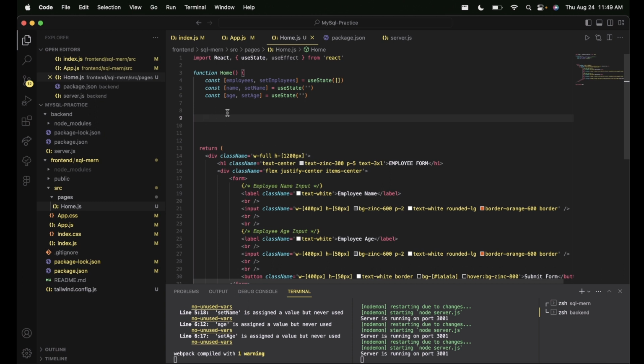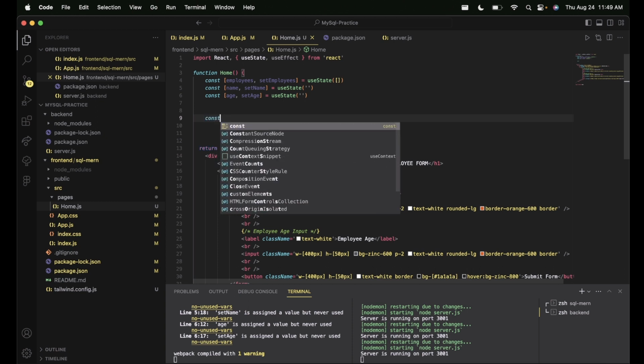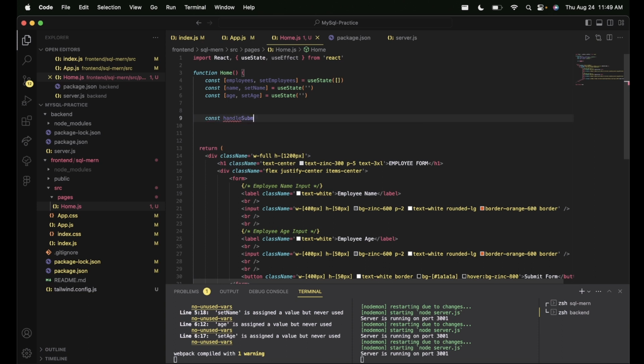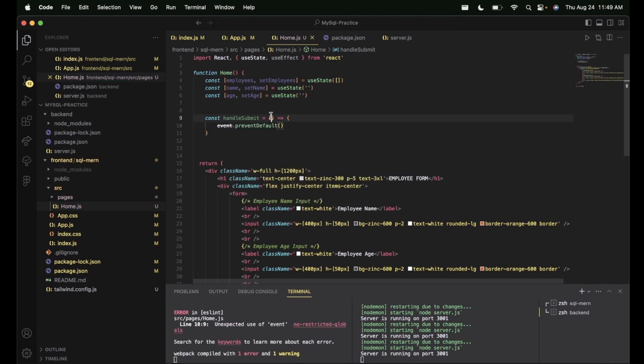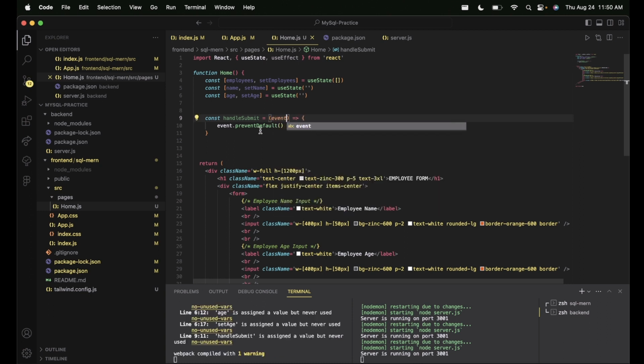So in order to do that, what we're going to do is say const handleSubmit and make a function just like that. Once we're making it, we're going to say event.preventDefault. And don't forget to pass in the event inside of the parentheses here.